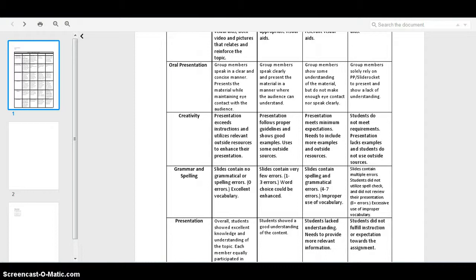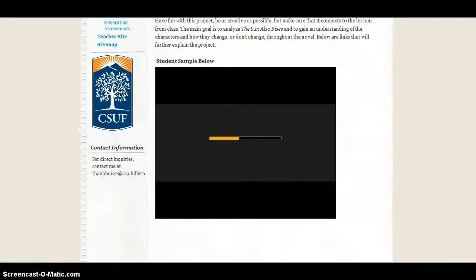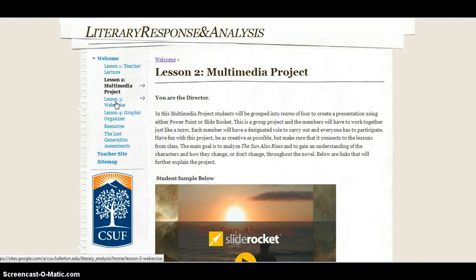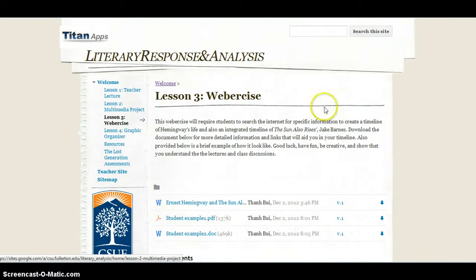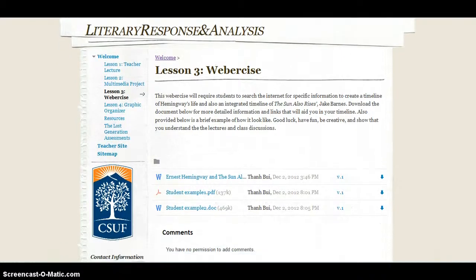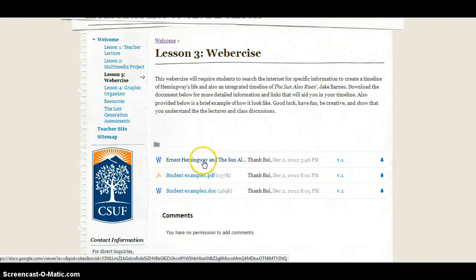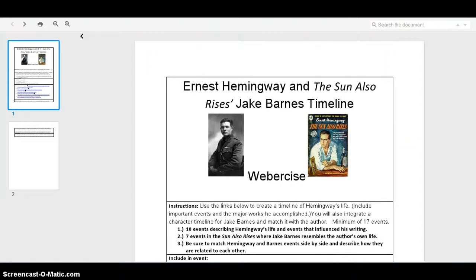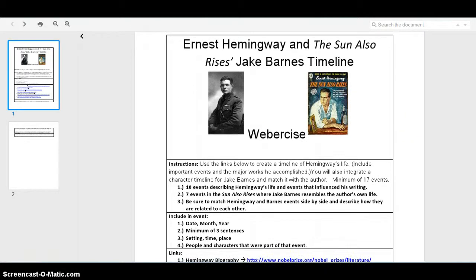Okay, moving on, we're going to go on to the third exercise. The third exercise that I created was a timeline. Timelines are always helpful in history, literature, and almost every single subject. I have examples, I have the directions, and what I want from them is to pretty much create a timeline of the author's life and correlate it to the protagonist of The Sun Also Rises.